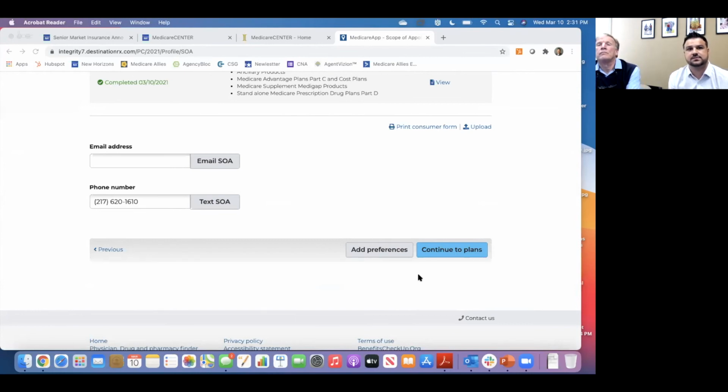Can you sign up for Lasso MSA through MedicareCENTER? You cannot. Lasso is one of the very few products that are not available in the Medicare Center yet. So let's put it like that.